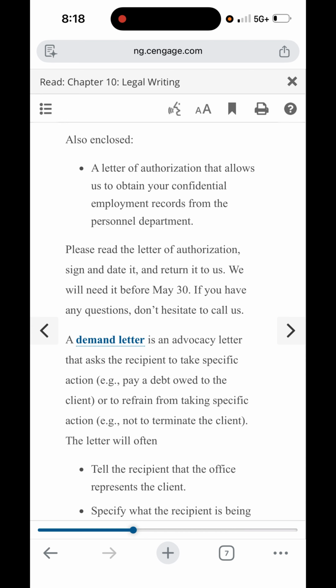Please read the letter of authorization, sign and date it, and return it to us. We will need it before May 30th. If you have any questions, don't hesitate to call us.